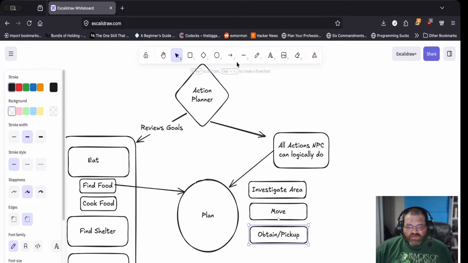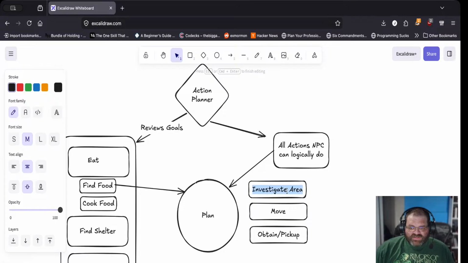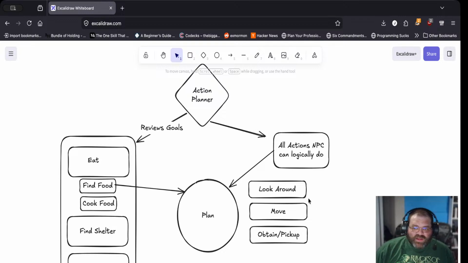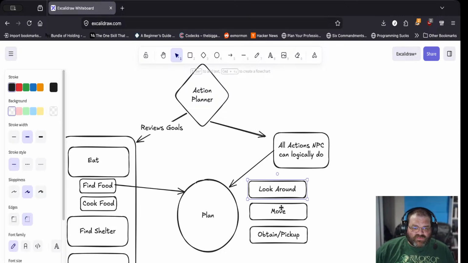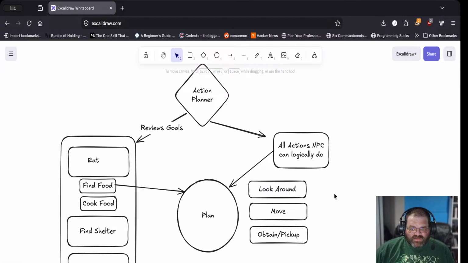Now, this is very much the happy path, right? This is what we want to do. What happens when I can't investigate the area? What does investigate the area mean? Let's change that. Let's say look around. So what happens when we look around and we can't find food? What if we look around and we don't see anything?